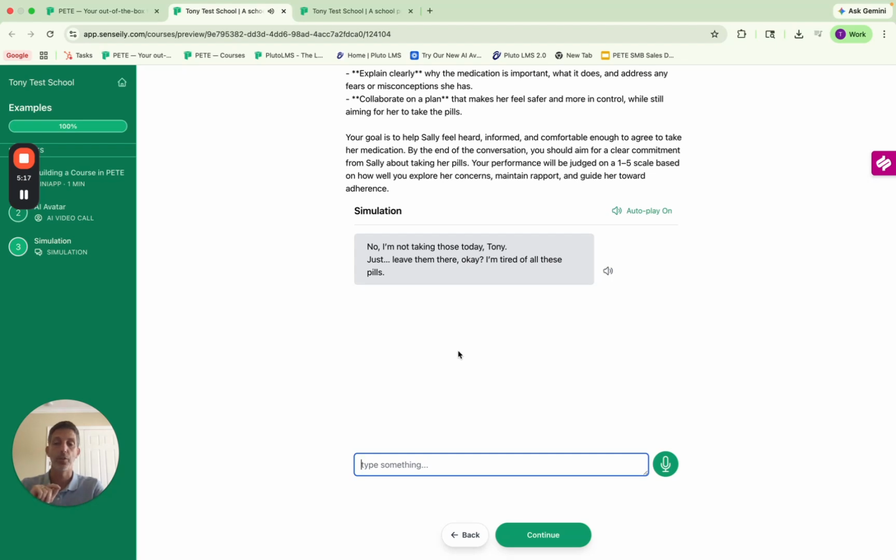And one thing I want you to notice, it called me Tony because it knows who I am, because I'm logged in. The learner at this point has a couple options. They can type right here, or we can use the microphone.